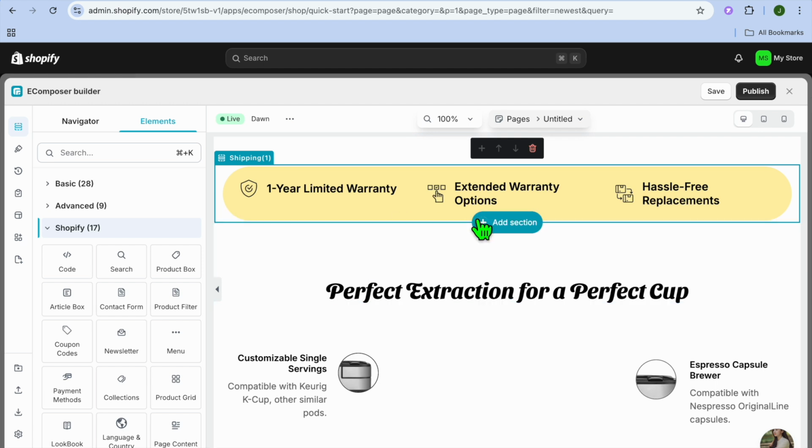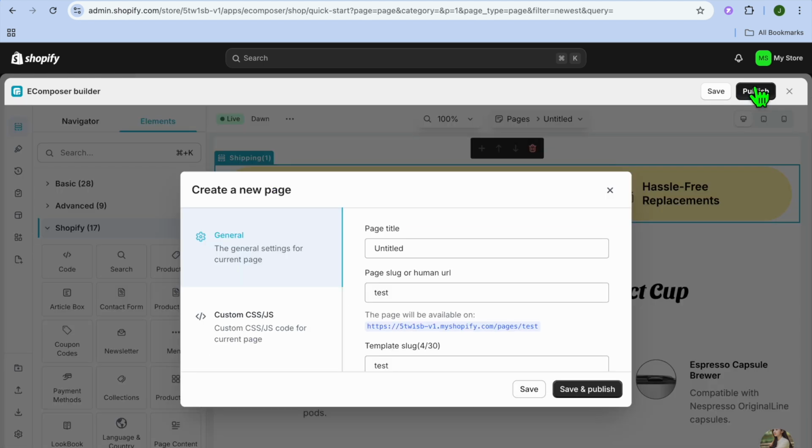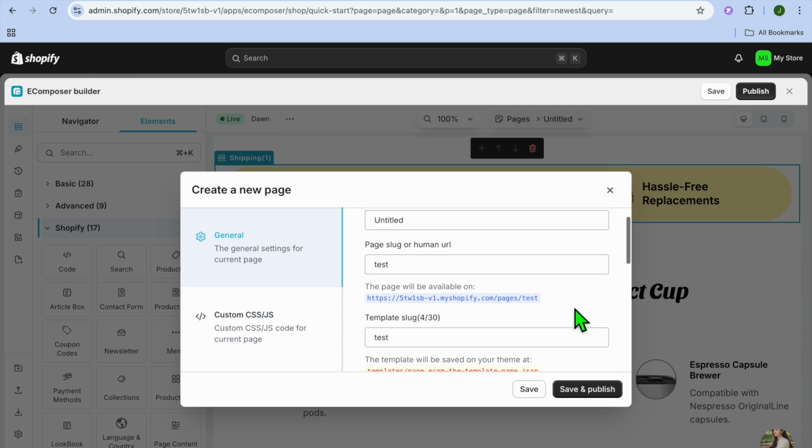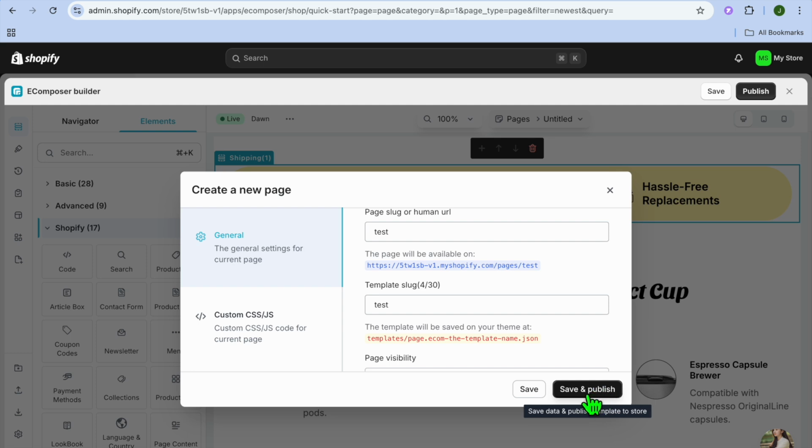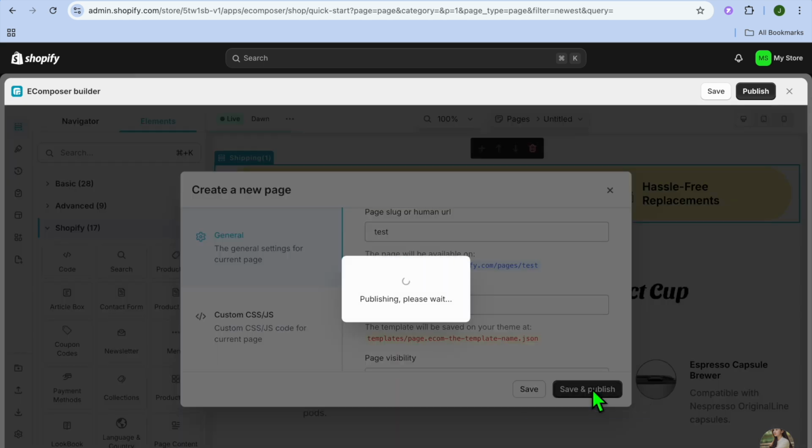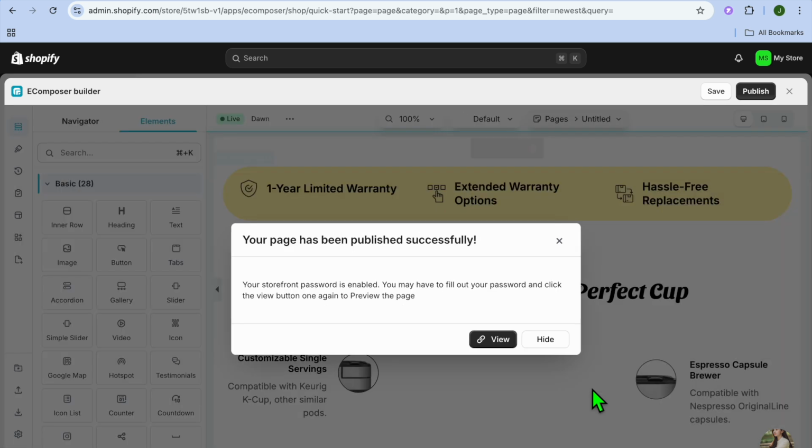Once you're finished and everything is to your liking, you're going to tap on publish in the top right hand corner. After tapping on publish, from here you'll just tap on save and publish. After you have tapped on save and publish, you're going to give it a few seconds and then from there you'll realize that the page has now been installed.